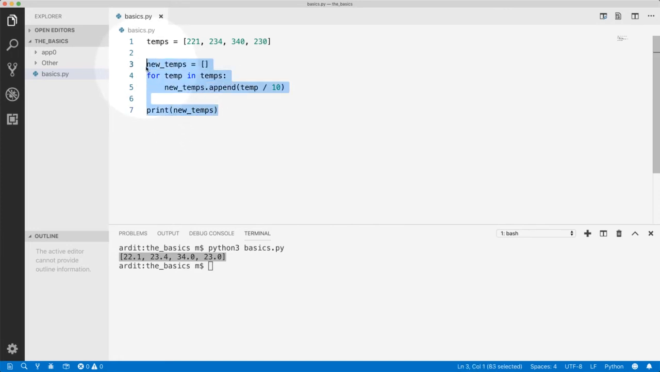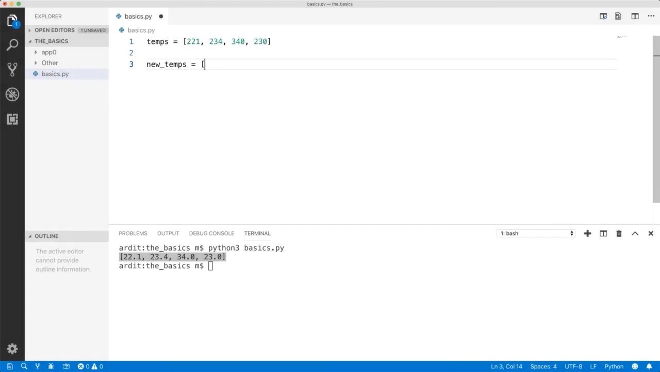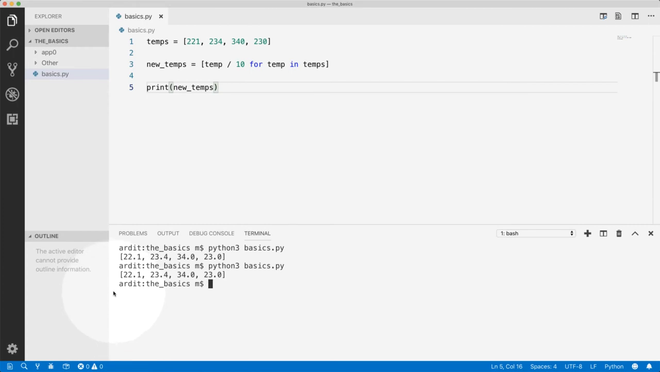Now that is very correct, but there is a neater way to do this in just 1 line of Python code. And that is by using list comprehensions. It goes like this. You don't have to create an empty list, because a list will be generated dynamically. You'd say temp divided by 10 for temp in temps. Print new_temps to see what we get, execute, and you get exactly the same output. So that is a list comprehension.